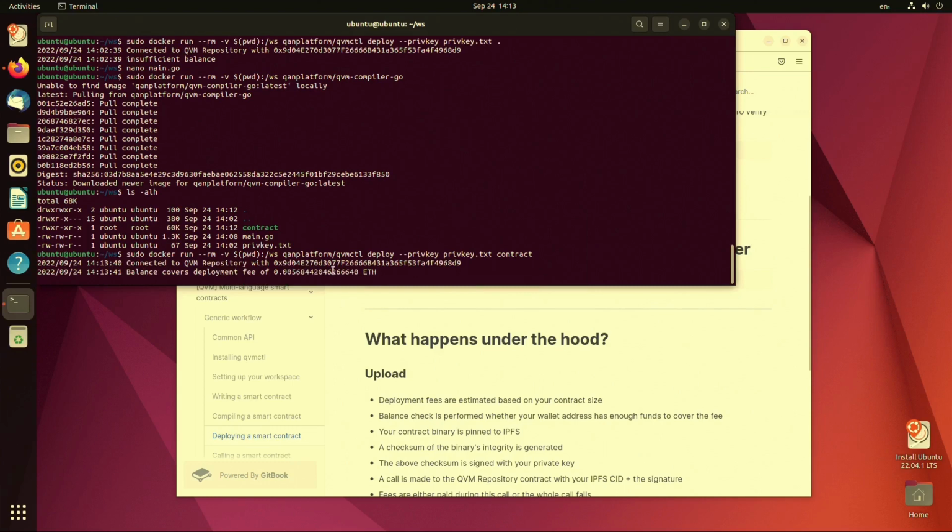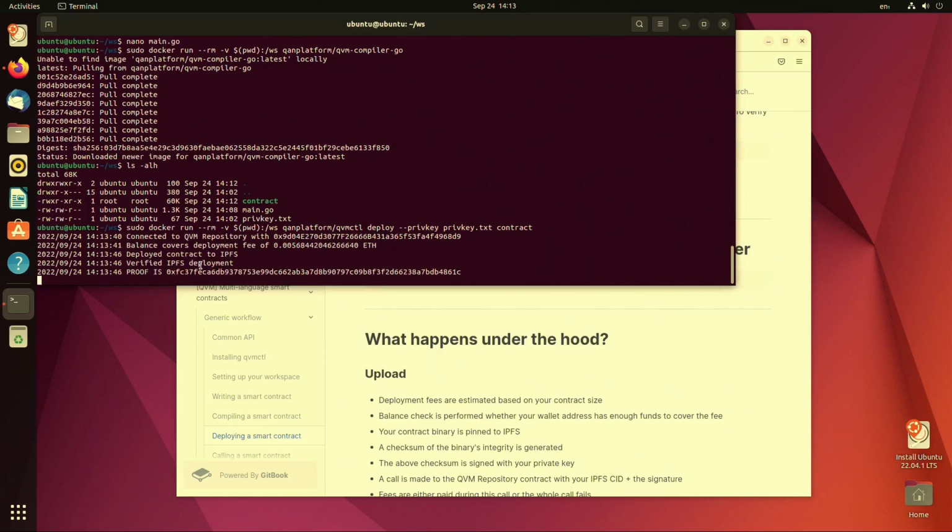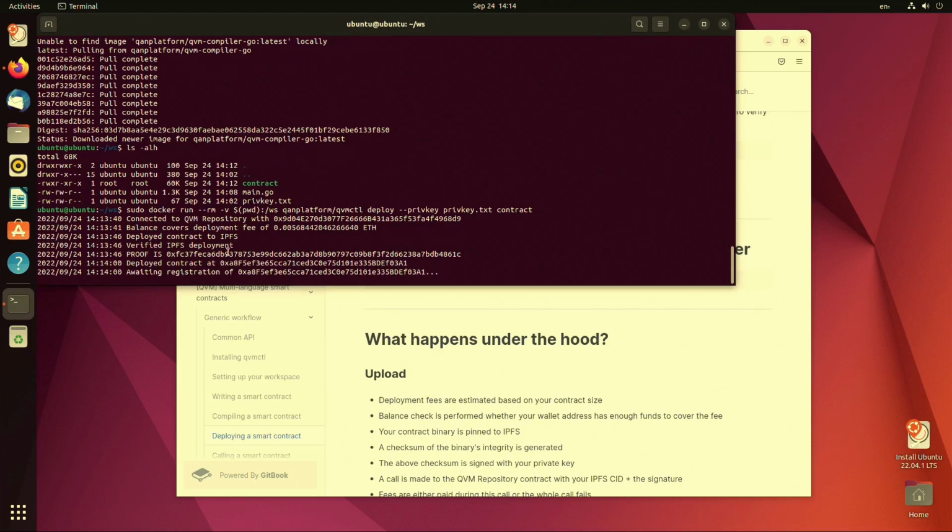Connected to the QVM repository with our wallet. The deployment fee was calculated. The contract has been deployed to IPFS, and the IPFS deployment was verified. Proof was calculated by one of the registrants, and now we are waiting for contract registration. So we see here that our contract is already on chain, and now we are waiting for the registration process to be accomplished.